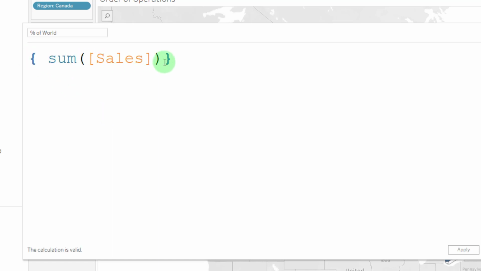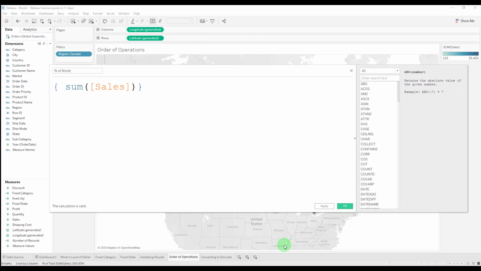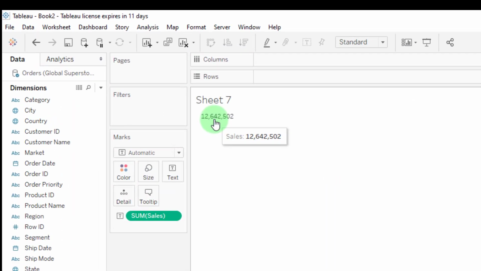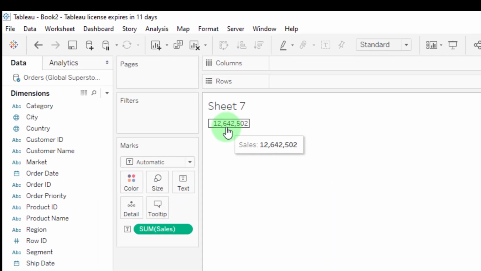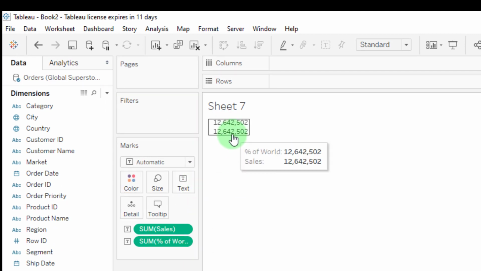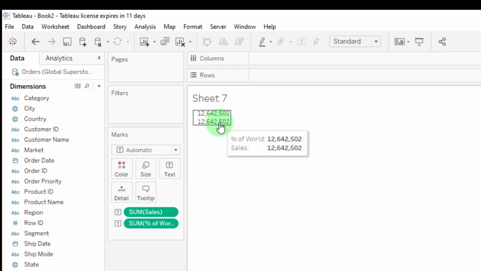Now, what this is saying is tie it to the entire data set. So this calculation is essentially going to be, if we went to a blank page right here and just put sales onto text, you can see we have that $12 million number. And then the percent of world is going to be the exact same number right there. So now we have the denominator for our worldly sales.